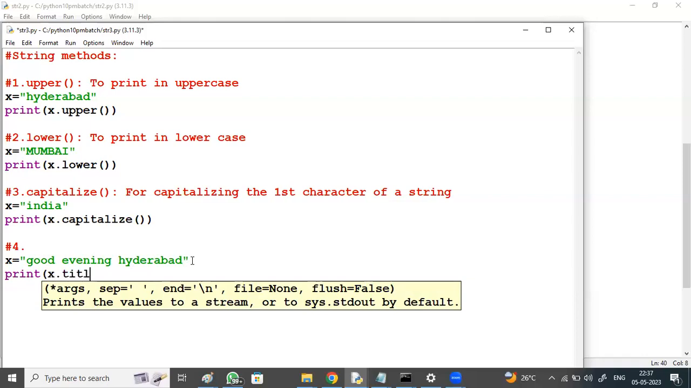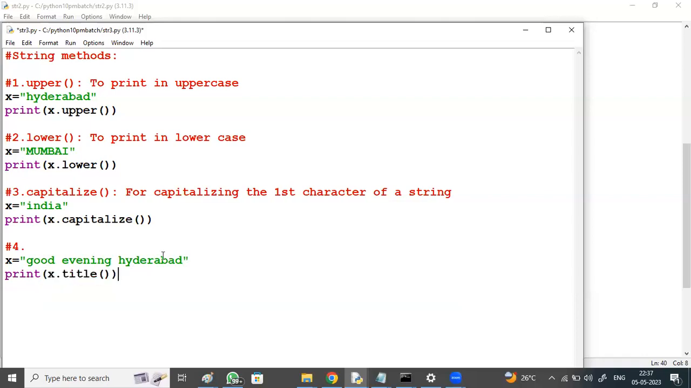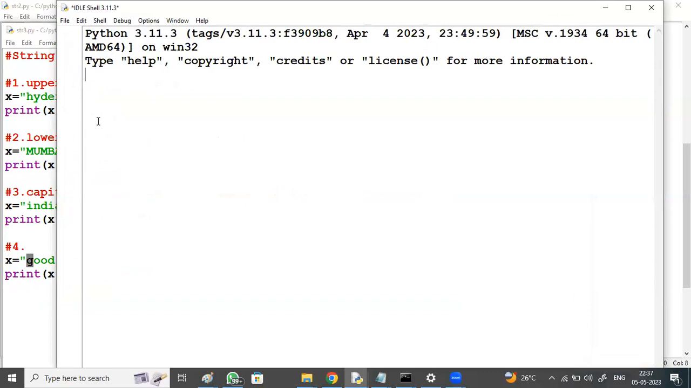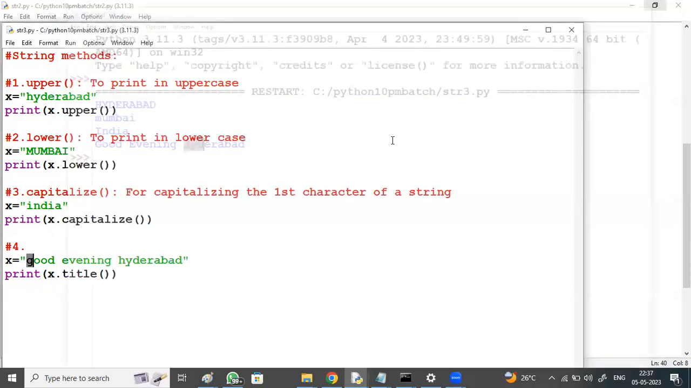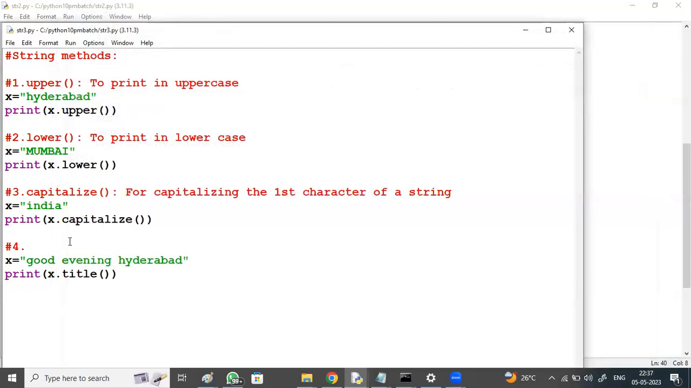Will the same thing work for this? Capitalize x? Capitalize means only G will appear in uppercase. Title means if 20 words are there, for all 20 words the first character will appear in uppercase. Good Evening Hyderabad, every word's first character appears in uppercase. So what is that method? Title.